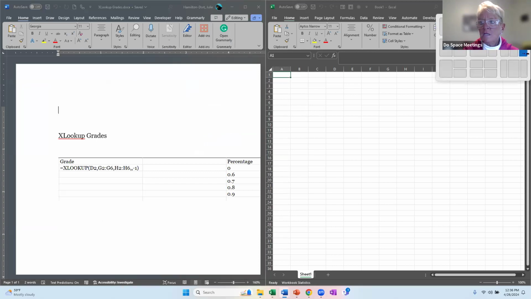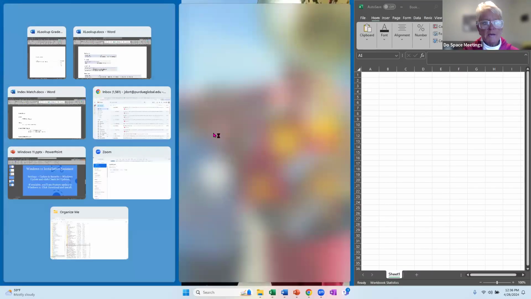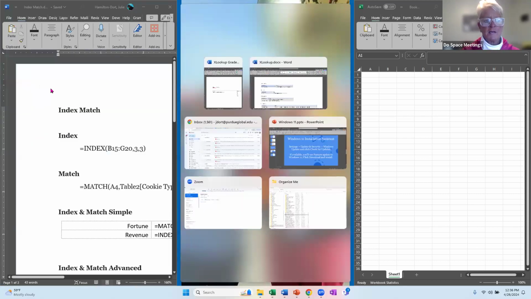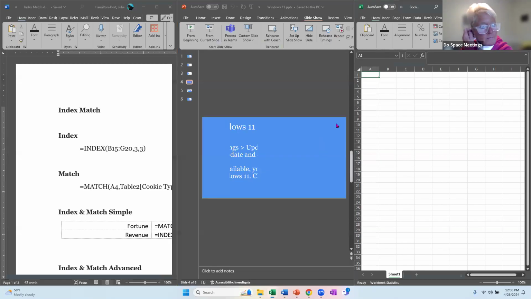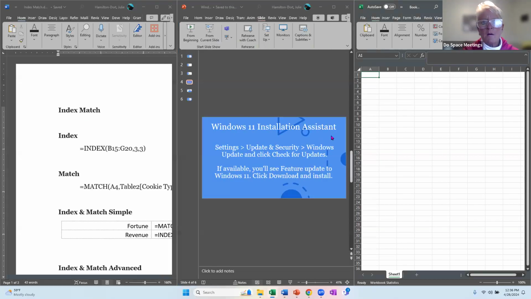I can have 3 windows open side by side by side. It says, okay, what other one do you want open? So I'm just going to click on another one. And let's see, what else do I want? Maybe I'll bring up PowerPoint. So I have Word, PowerPoint, and Excel right next to one another.